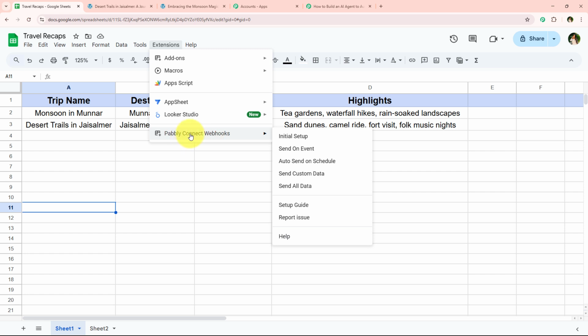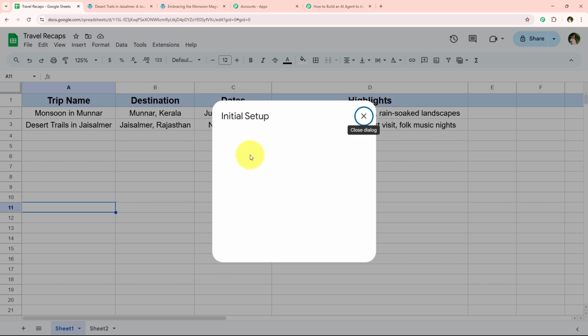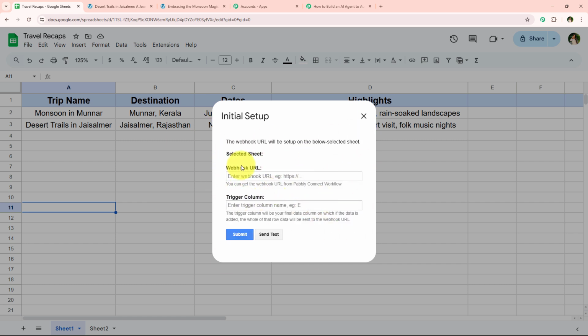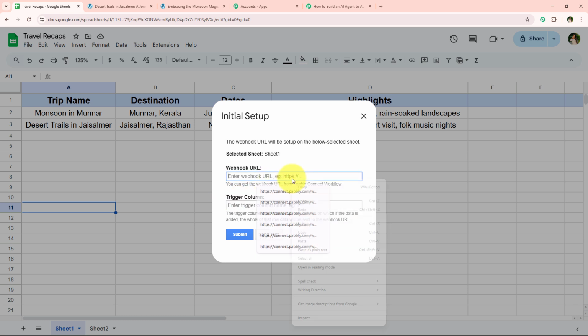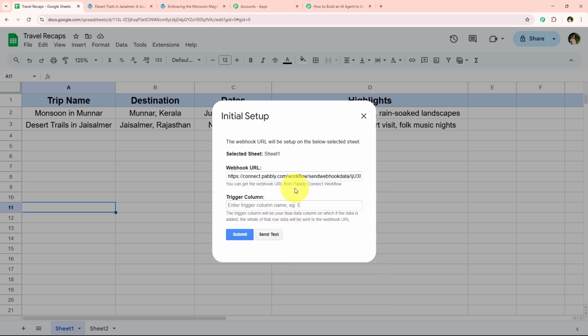And after getting this Pabbly Connect Webhook option, what we have to do is we have to go towards this initial setup of this Pabbly Connect Webhooks. And after coming over here towards this initial setup, it is asking me for the webhook URL and the trigger column. So we are simply going to paste the webhook URL which we copied from our workflow, and now for the trigger column I'm simply going to enter my trigger column, which is D. So the trigger column will be your final data column, on which if the data is added, the whole of that row will be sent towards your webhook URL. So over here you can see the trigger column for me is D right over here, because what I want is that as soon as I add the trip details, destination, date and highlights, then only this flow should get triggered. Alright, so you have to enter your trigger column according to your own spreadsheet.